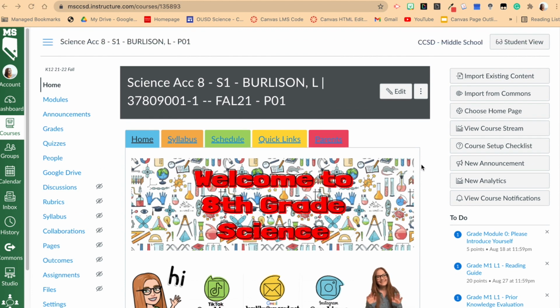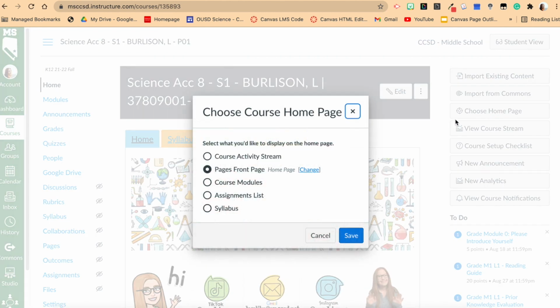Now to choose your home page, you would go over to the right side here and click on this button, choose home pages. Here is where I have front page or page as front page, but of course you can click any other one of these to be your home page, but I do suggest pages. Pages I think is the best.